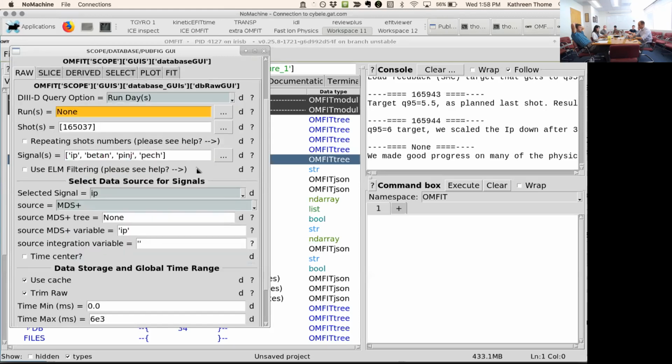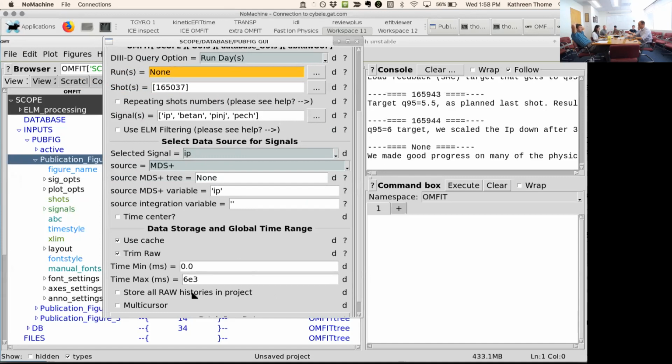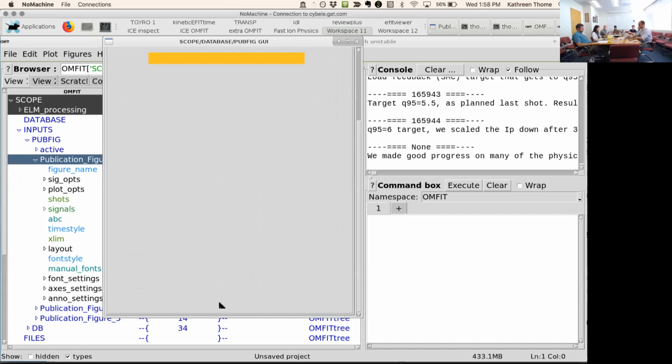And you scroll down, you see where the min and max is set to 0 and 6 seconds. And then I'm going to fetch the raw data.